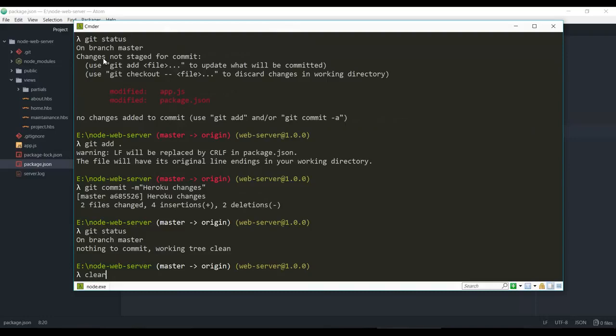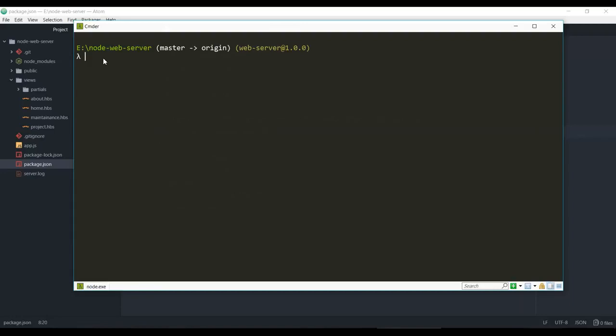So let me just clear the terminal. So now we have to deploy our app to Heroku. To deploy our app, all we have to do is push our local code to Heroku. For that, we will type Heroku. No, sorry. We will type git push heroku master. So this is the command that will push our local code to Heroku servers and will make our app ready to be deployed.